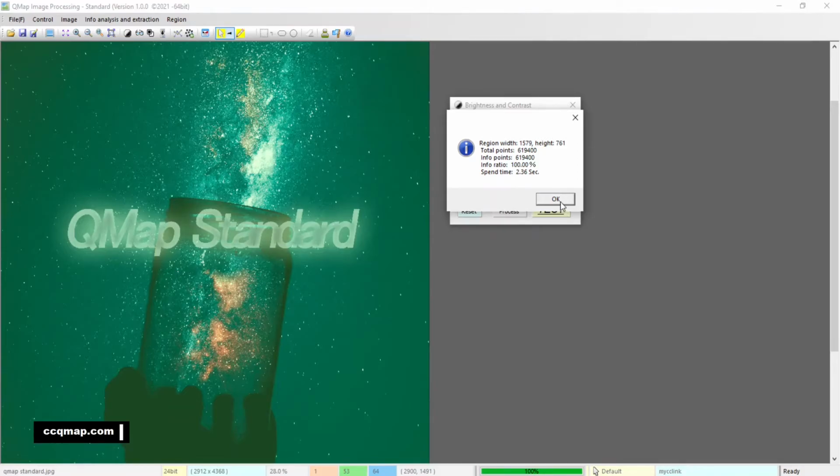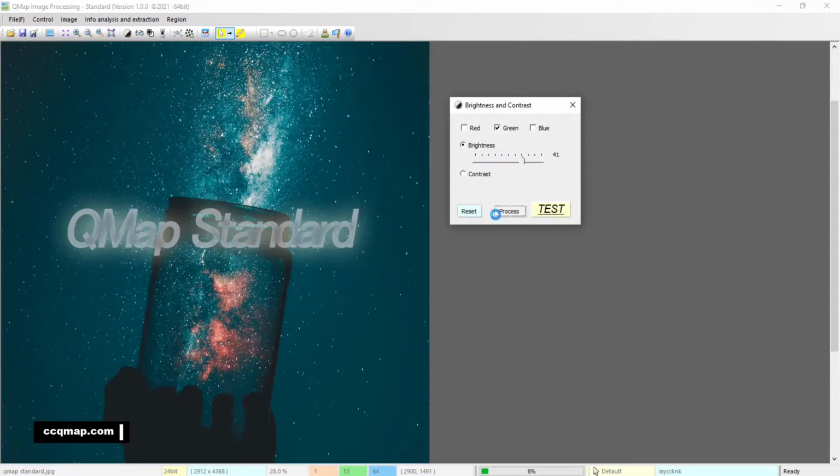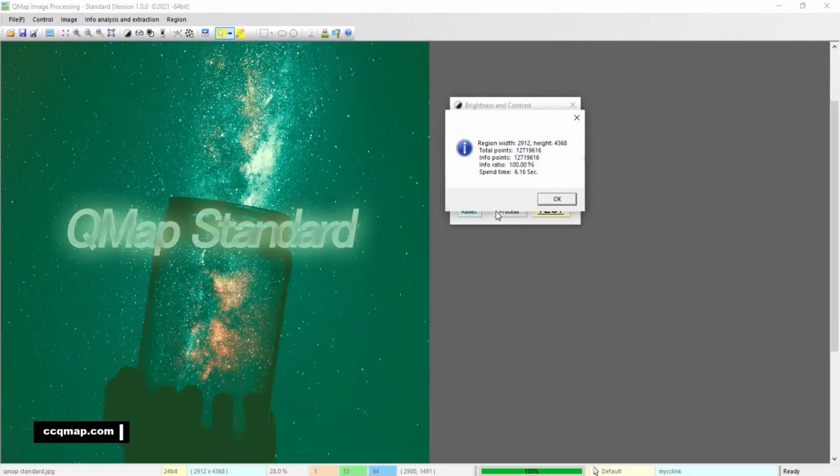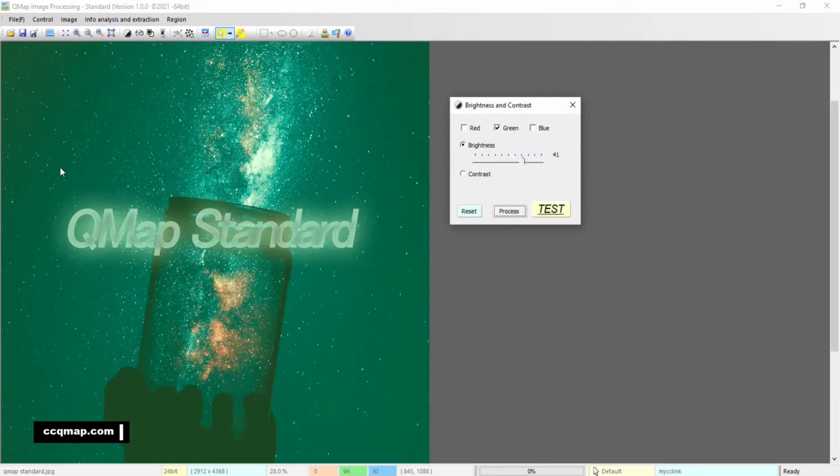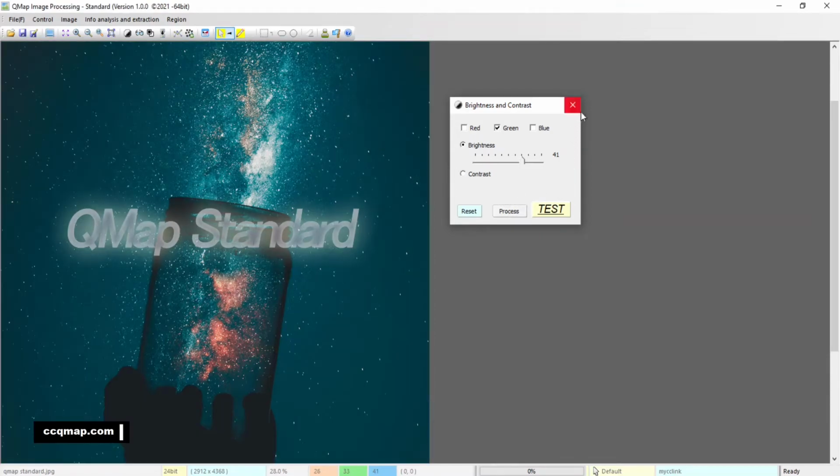Let's say that we are satisfied with this result and want to flatten it to the image. So the image will be presented as it is. Now let's clear that for the next demonstration.